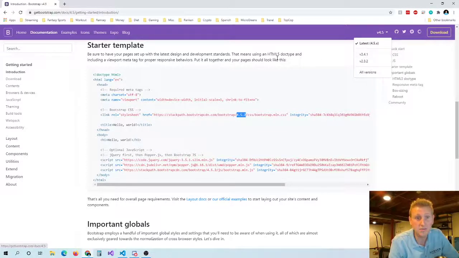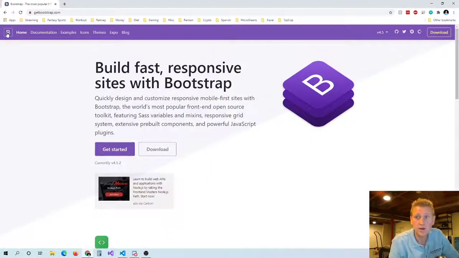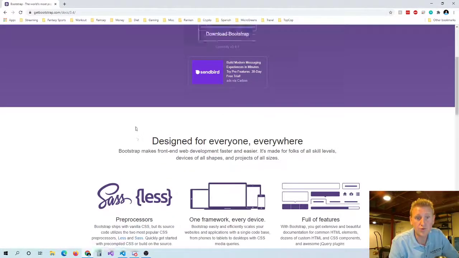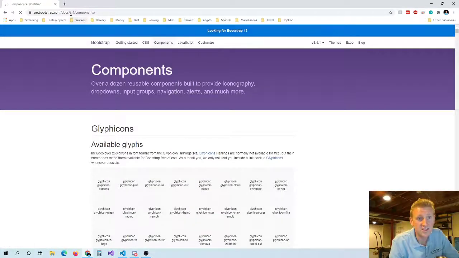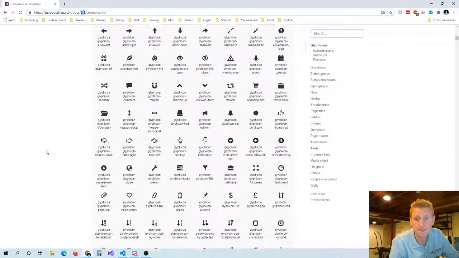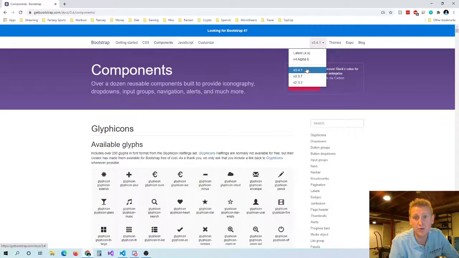So you need to come into getbootstrap.com and change the version so that when you go into actually writing Bootstrap, you can see that we're working with version 3.4. Okay, and we'll get into all the things that you can do with Bootstrap. But again, the version number is very important.